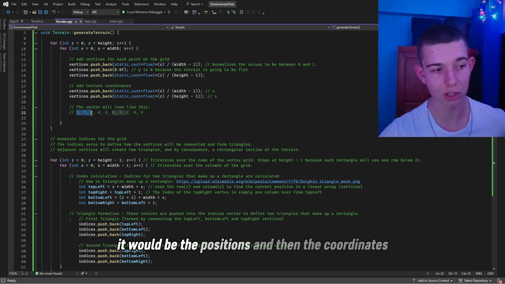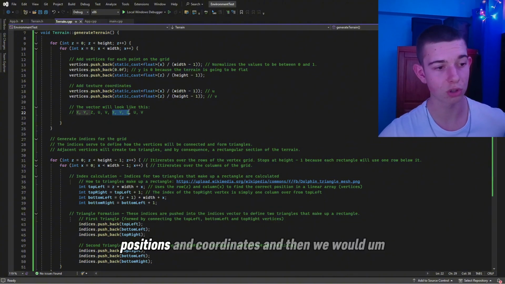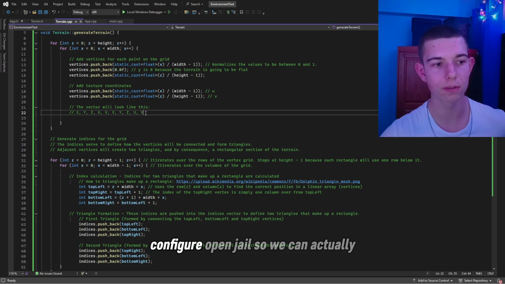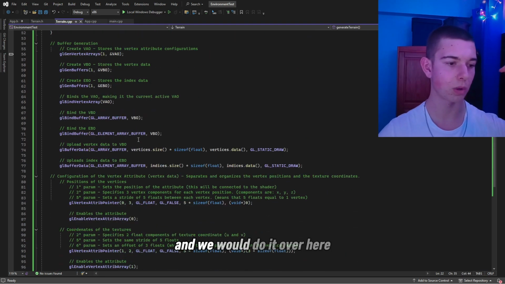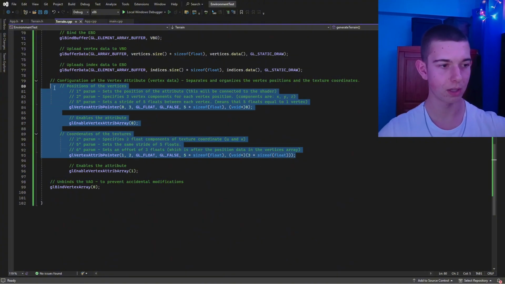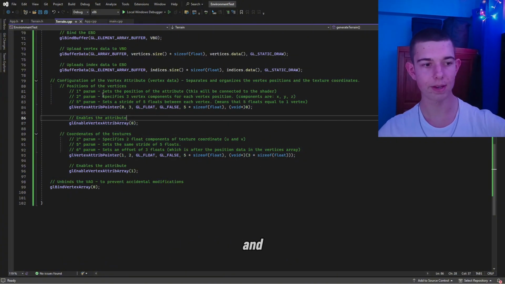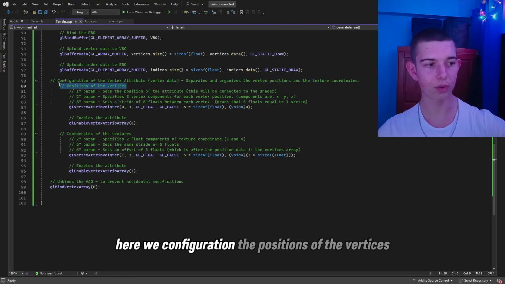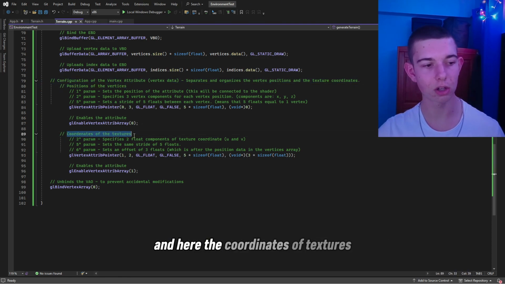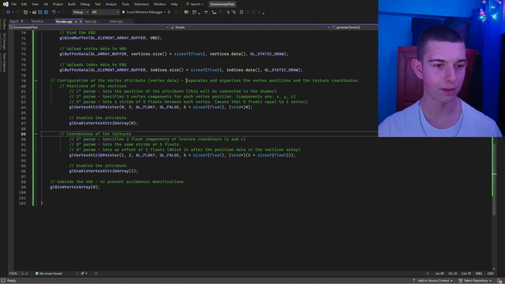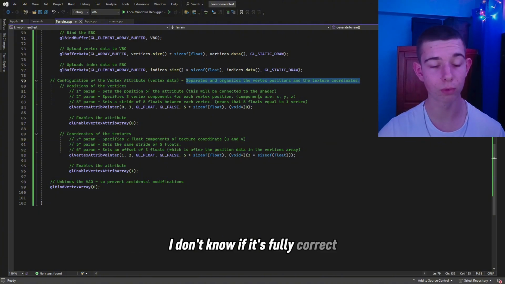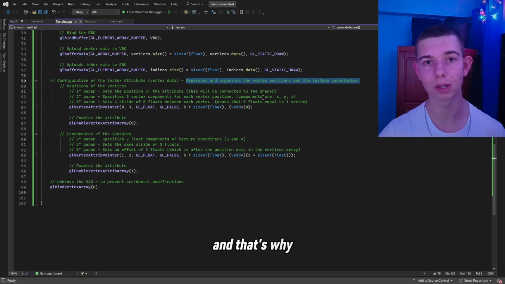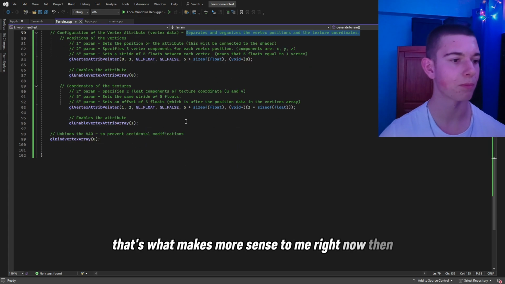It would be the positions and then the coordinates, positions and coordinates, and then we configure OpenGL so it can actually read it, and we do it over here. As you see, here we configure the positions of the vertices, and here the coordinates of textures. I don't know if what I'm highlighting is fully correct, but that's what I understand now, and that's what makes more sense to me right now.